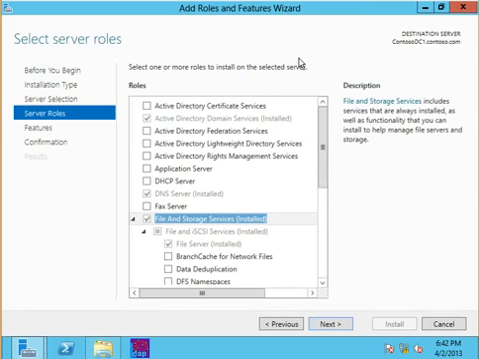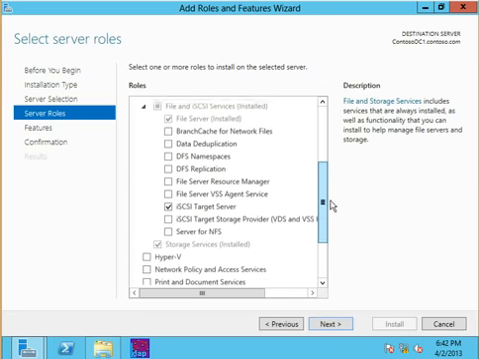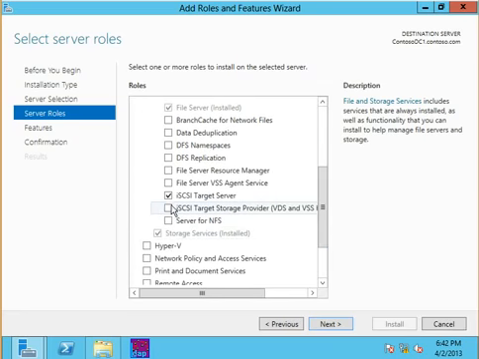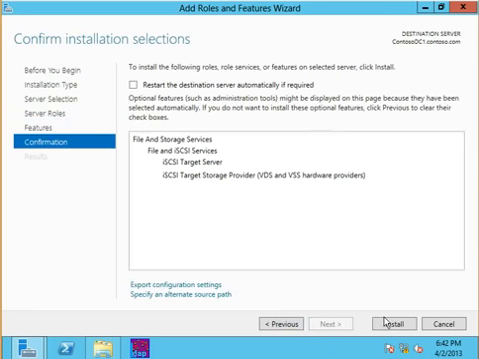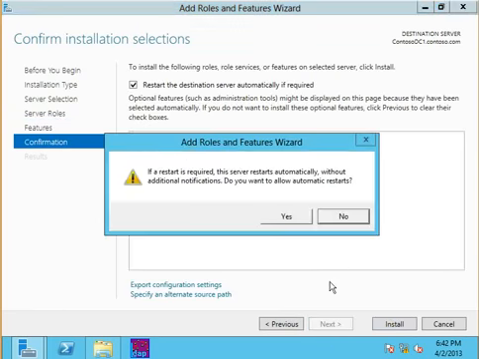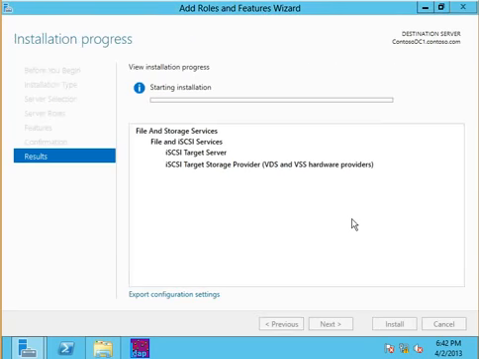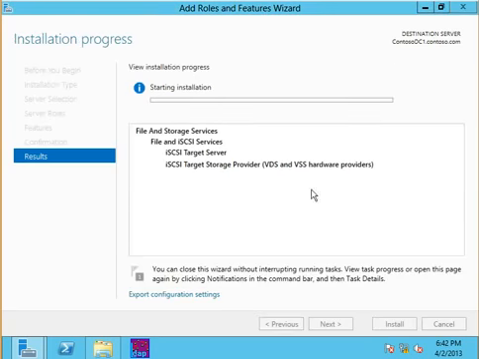So the first thing I have to be able to do is actually install the iSCSI. I'll come in here and click that little hyperlink, and I'm going to check both of these boxes for iSCSI. I'm going to click next, next, and then restart if necessary, yes, and then go ahead and kick off the install. Now, as this is going, let me just talk a little bit about the history here.